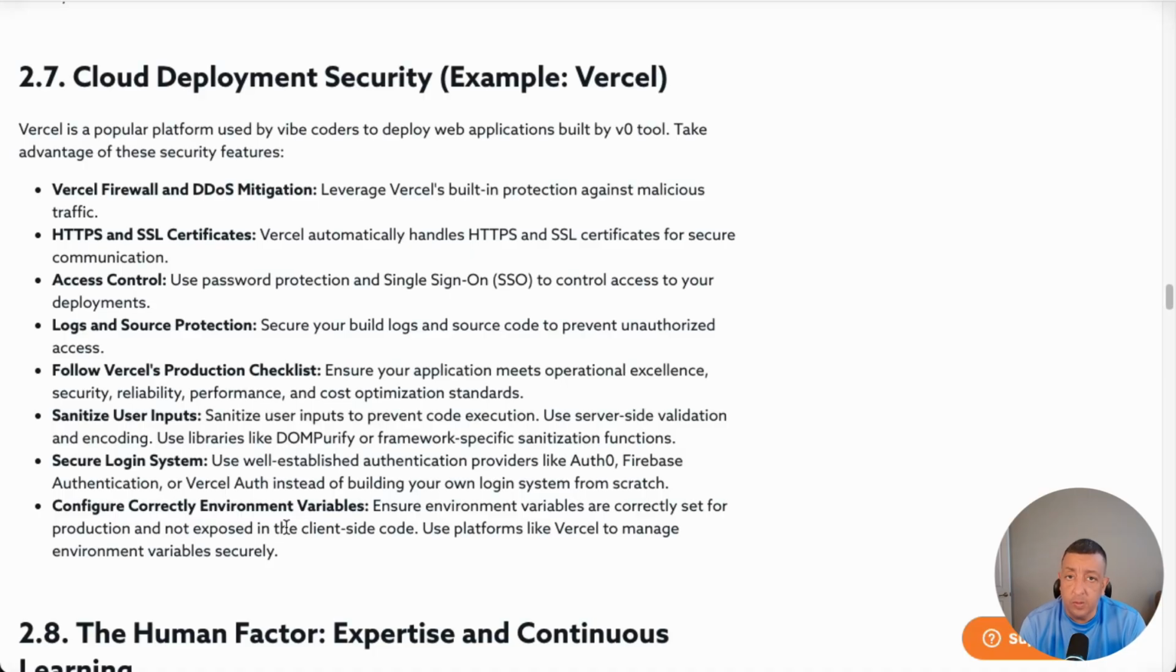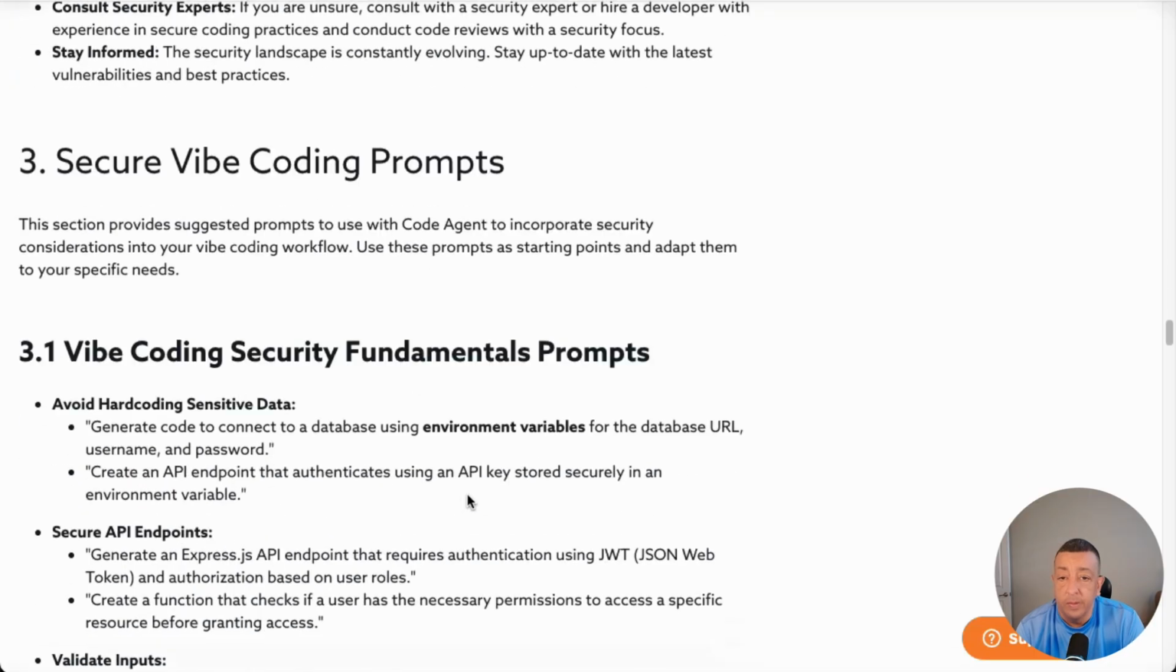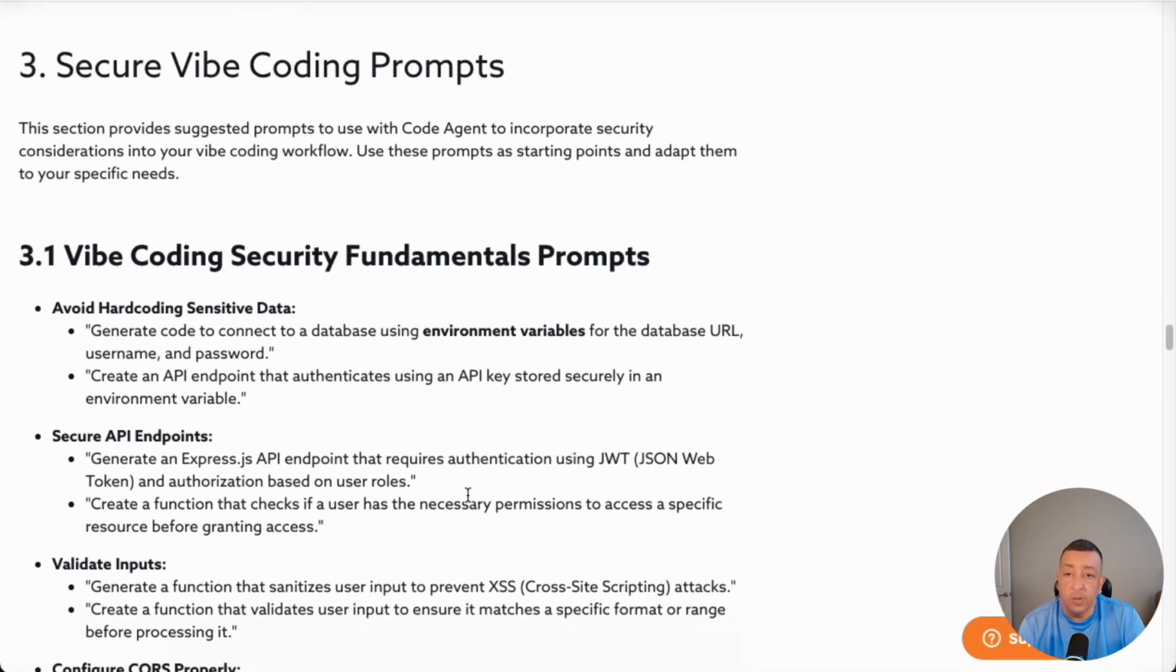Even those platforms have security provisions that you can enable, but you have to be aware of those and you have to enable them. All right, and here's just a list of some of the things that you can do. Again, you can find these in this blog article. Okay, and then in this article, they go into many different vibe coding prompts that you can use.